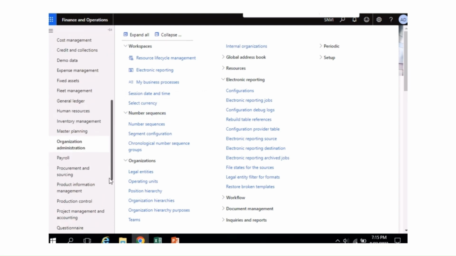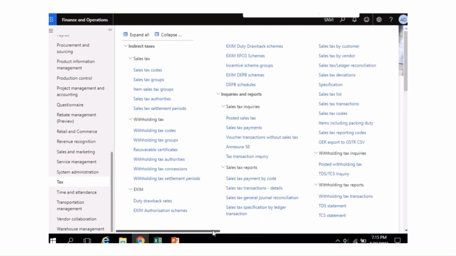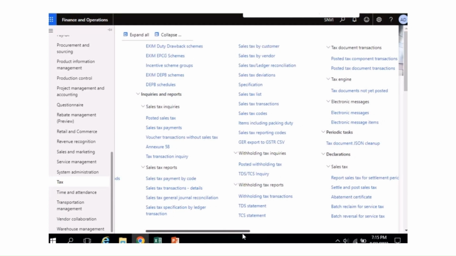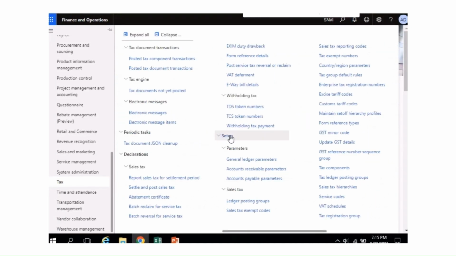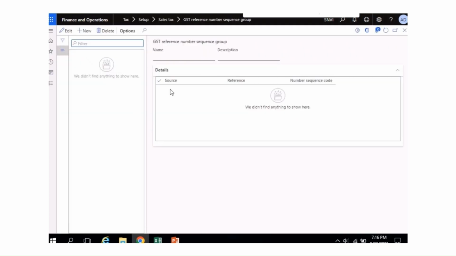Go to the tax module. Under setup, under sales tax, GST number sequence, GST reference number sequence group. If you want to create a new one, click new. You have to give some name here. Just I'm giving GST Sunway NC. In description you can give the same thing or change it.